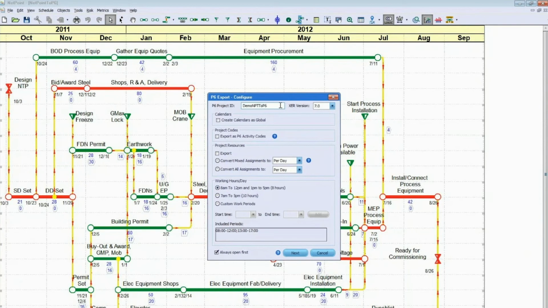This is the ID used in the P6 database to uniquely identify your project and can be used to update it. Once entered in NetPoint, this gets saved with the NetPoint file so that it's available on subsequent exports to P6. Here, I've chosen it to be demo NPT to P6. You can pick any XER version. For now, I'm using a default of 7.